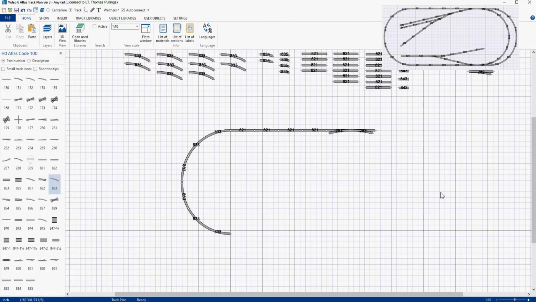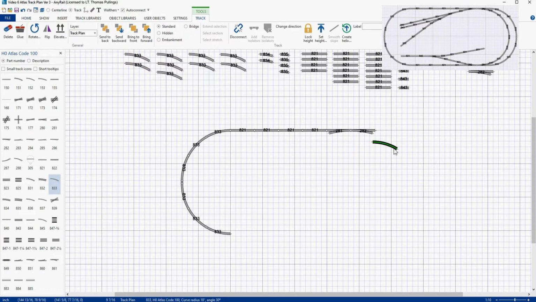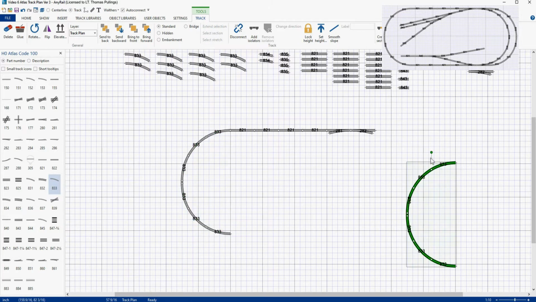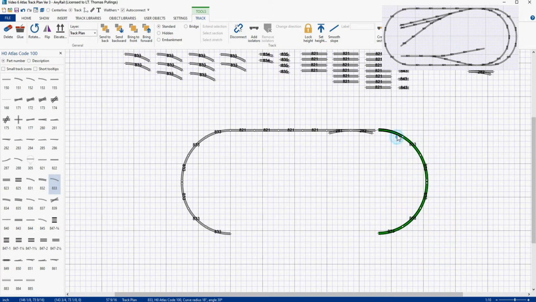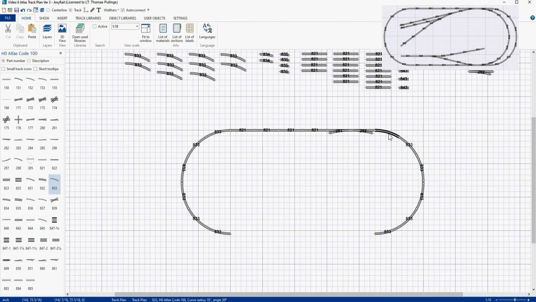Now we need to build our curve out here. I could grab and start putting in pieces and build that curve up. But what we're going to do is come over here and hold down Control and select all these pieces. And we're going to say Control C, come over here, do a Control V, and we're going to flip it. Bring it up, grab the right piece so we can connect. And there we go. Now we've got the right-hand side of our loop.